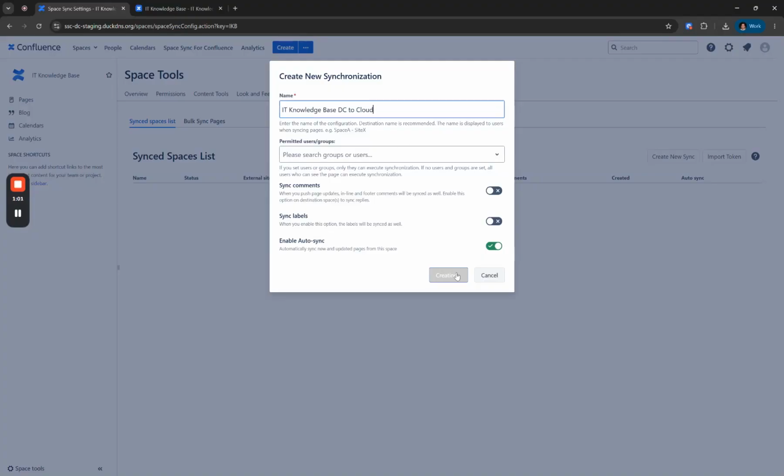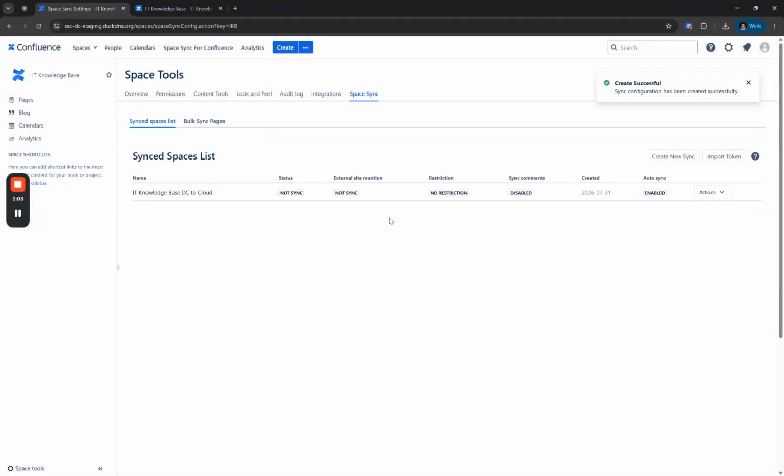And then hit create. See this new row? Status has not synced yet. And that's expected because we're not yet done. Now, we need to get this sync over to the cloud side. You've got two ways to do this.